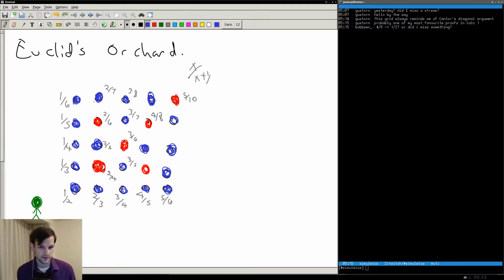4/8 to 1/2? Yes. Wait, what? Did I miss something? Yes, it does go to 1/2. Did I do something wrong here? No, yeah, 4/8 totally reduces to 1/2. Unless I'm really out of it, I'm pretty sure 4/8 does reduce down to 1/2. I'm fairly sure that's true.